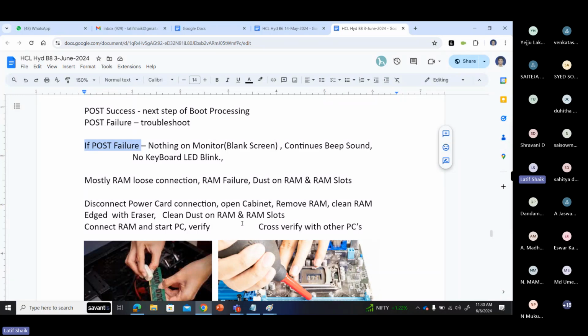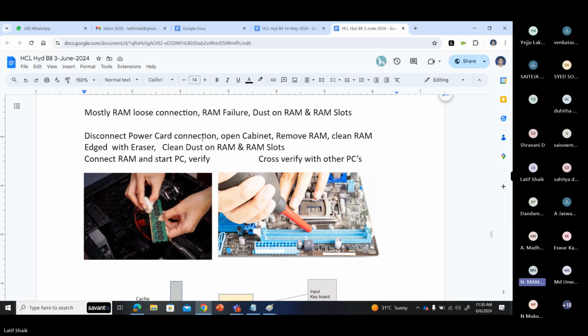There is a possibility of the CPU getting overheated because of the heat sink or thermal paste, the heat sink fan not installed properly, or maybe because of dust. And another one is, in case your RAM has dust on its edges, RAM failure, RAM loose connections, RAM slot dust or some issues in the RAM slot also, it causes post failure.